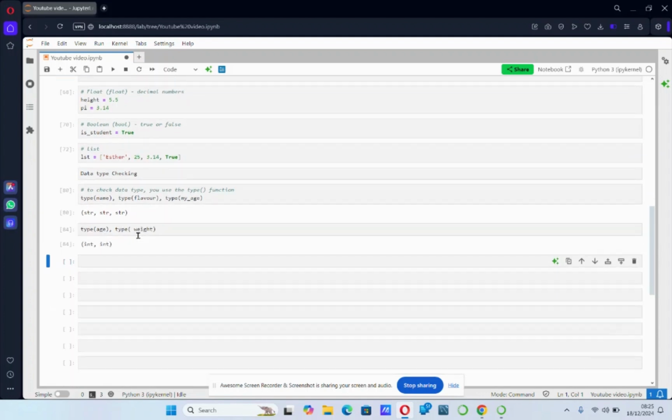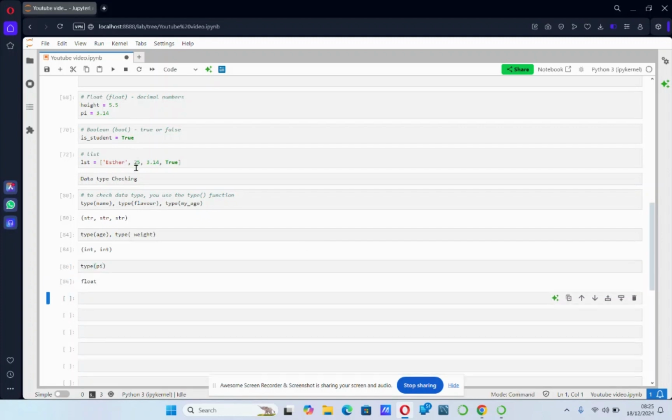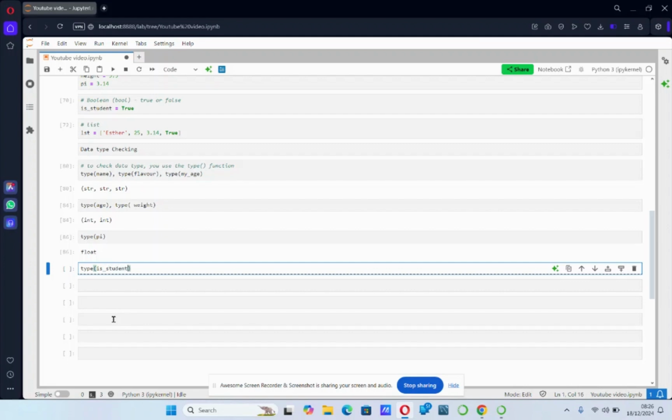See, put that int. So for the floats, let's just do pi. See, float. Then type of a student. So this basically I'll just check the type of what your variable contains, the data type that is in your variable. So I'm just trying to check all through. One or two examples is just what I want to check all through so you understand what I'm talking about.